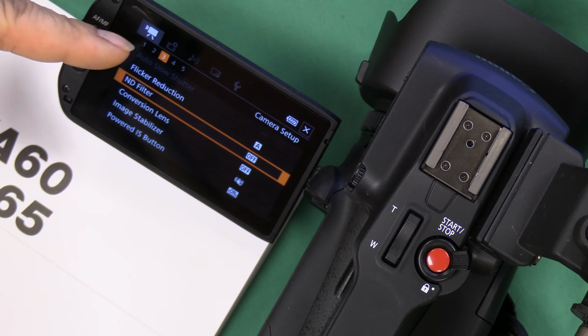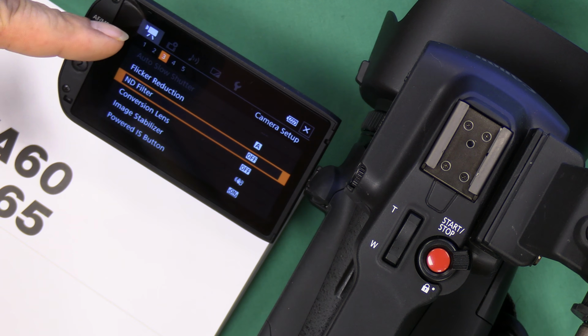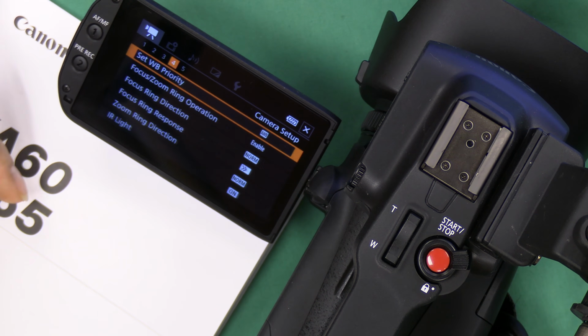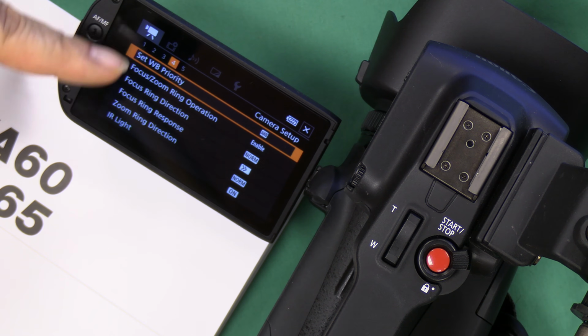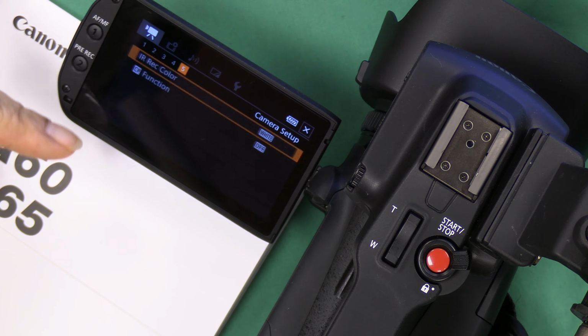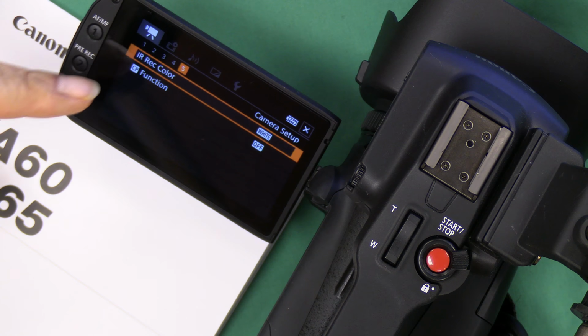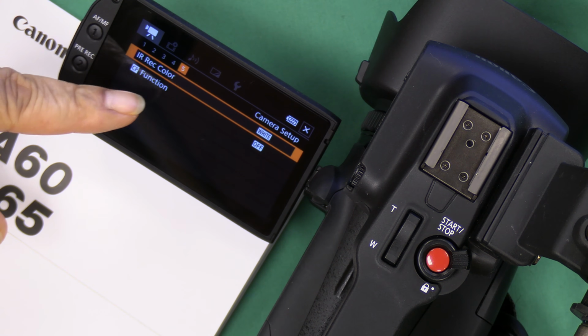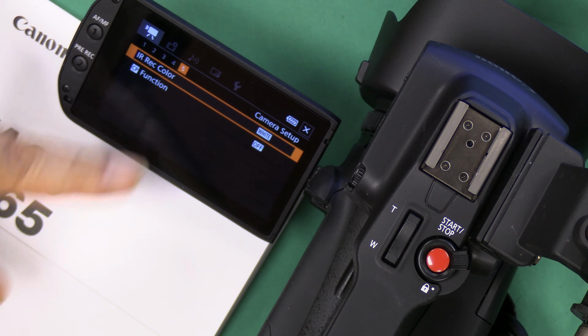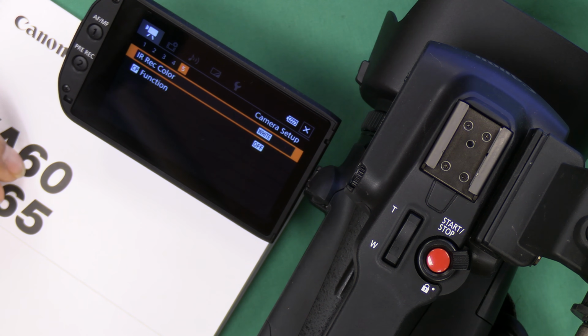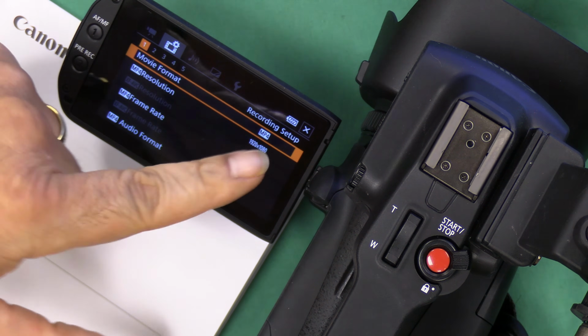So we're still on camera setup with this icon of the camera. We're at number 3. And number 4, you can see where you can set white balance priority, focus ring operations, etc. Under 5, it's your IR color, IR red color, and your CP function, which we aren't using at this time. We go over, now we're in recording setup.